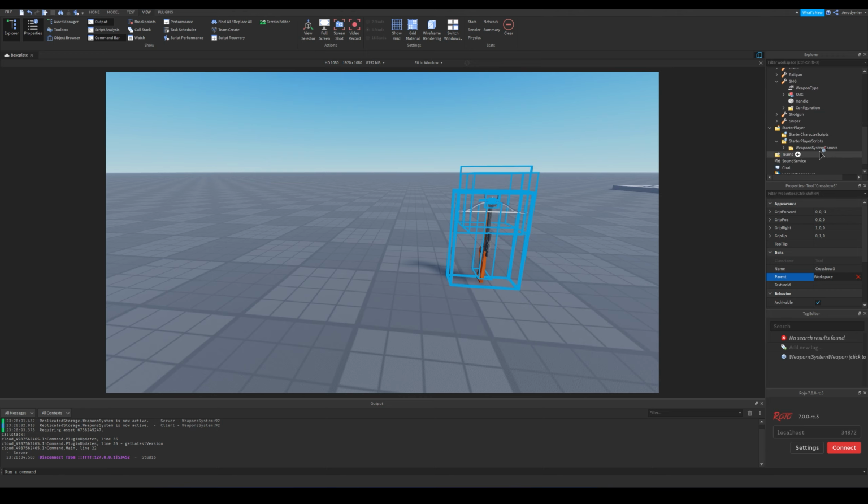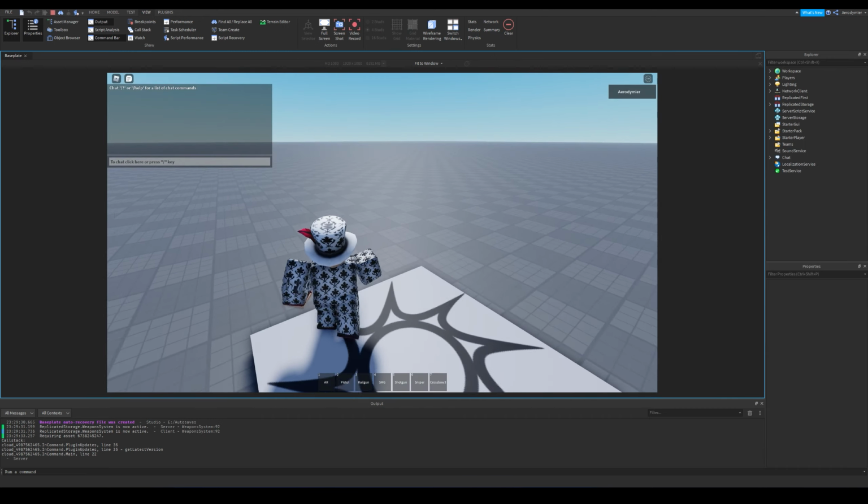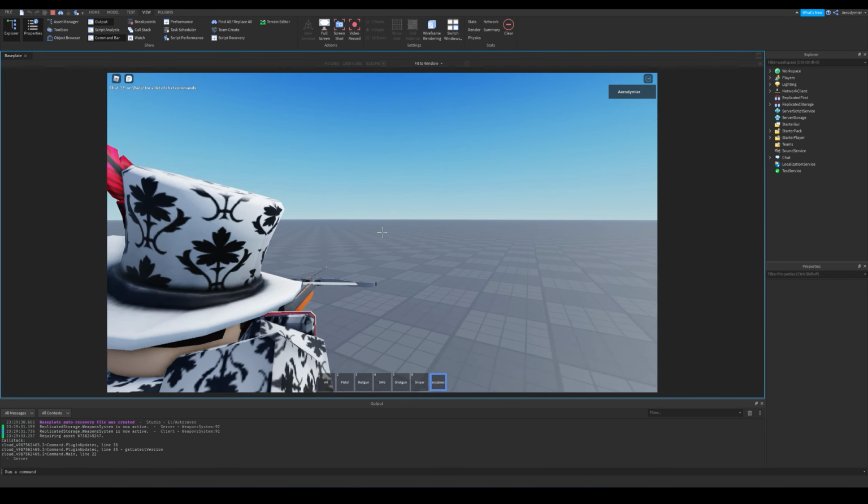Put the gun somewhere you want. I will put mine in starter pack, so I can get my gun on spawn. Then just delete the weapons system folder from the model you got. We can test the game to see it works.